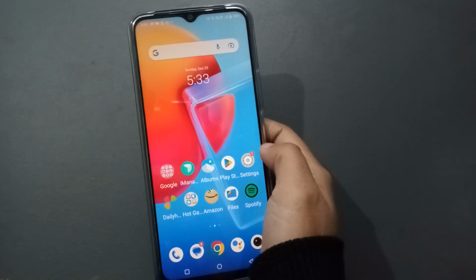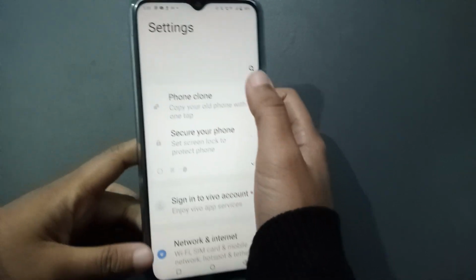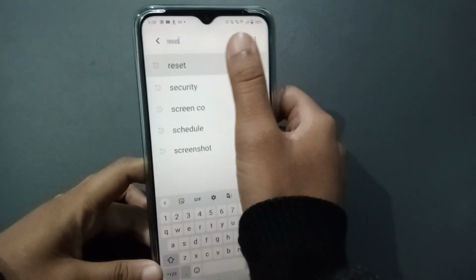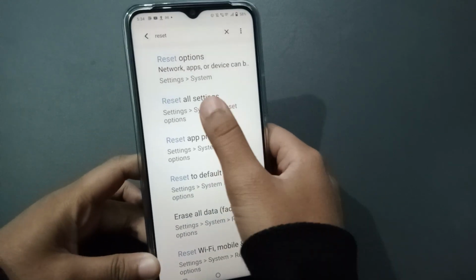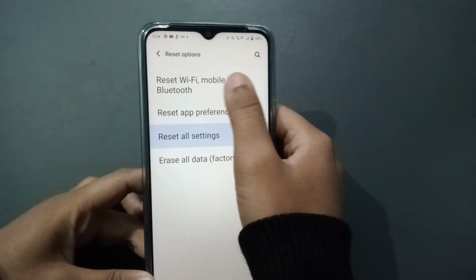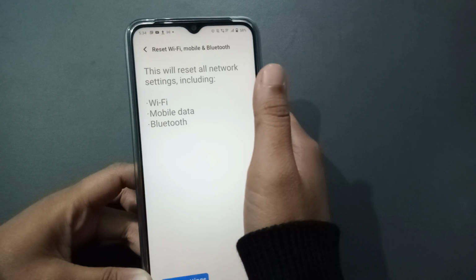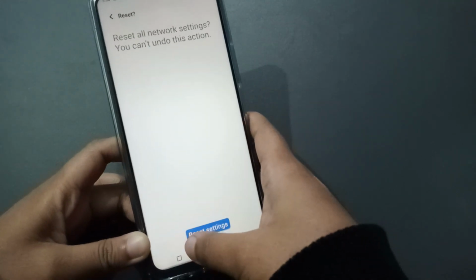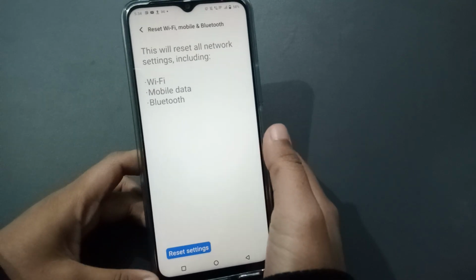Here, firstly, you have to move on to Settings. After that, search for Reset. Here, move on to Reset all settings. Then click on Reset Wi-Fi, mobile and Bluetooth. When you click here, click on Reset settings, and again click on Reset settings. After that your network problem will be solved.